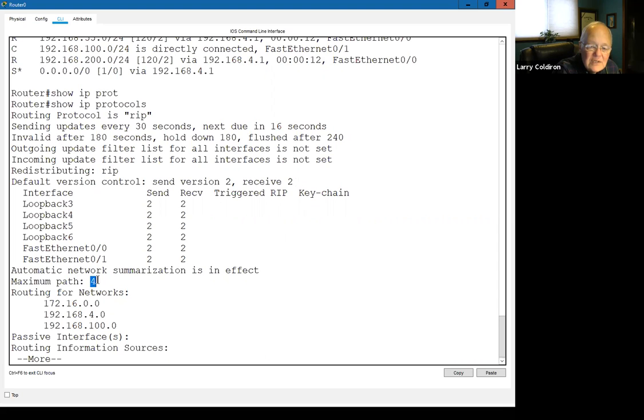Maximum path. This is the maximum number of equal cost paths that it'll use. This is a configurable number. 4 is the default for this. And then which networks are we routing for? The networks that we're telling everybody we know how to get to.